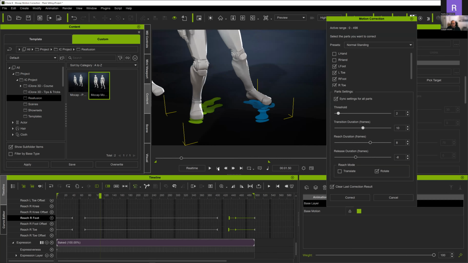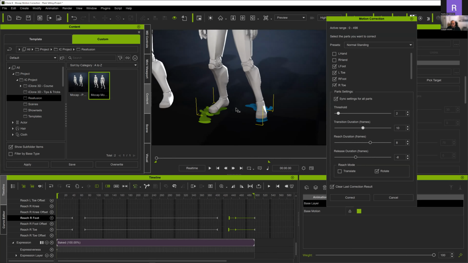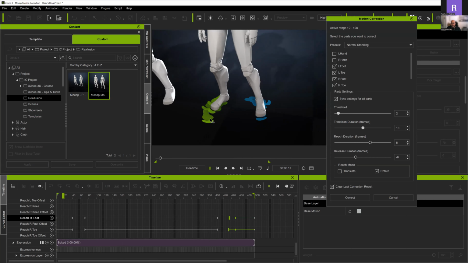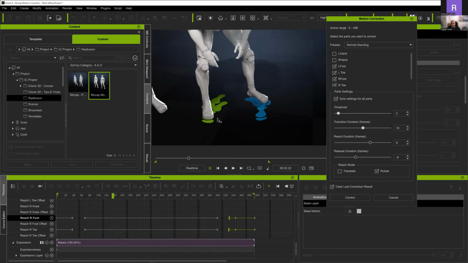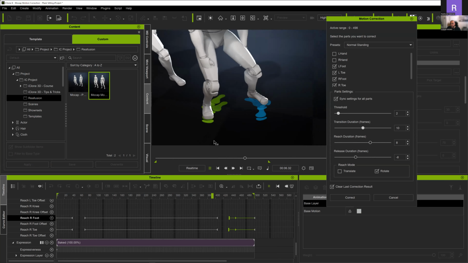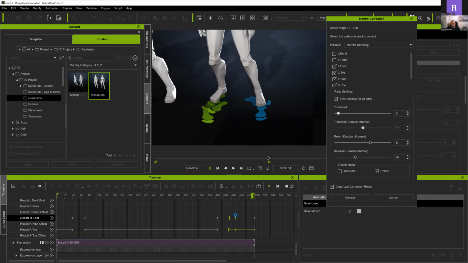So I'm just going to play this from the beginning just so we can see what we've done. And I'm just going to keep a nice angle on the feet so we can focus on them. I'm going to hit play. But you can just see how much we've actually cleaned up that foot sliding in a few minutes, just using these little sliders down here.